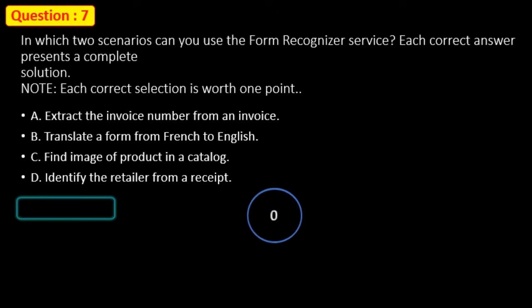The correct options are A and D. Extract the invoice number from an invoice, and identify the retailer from a receipt.